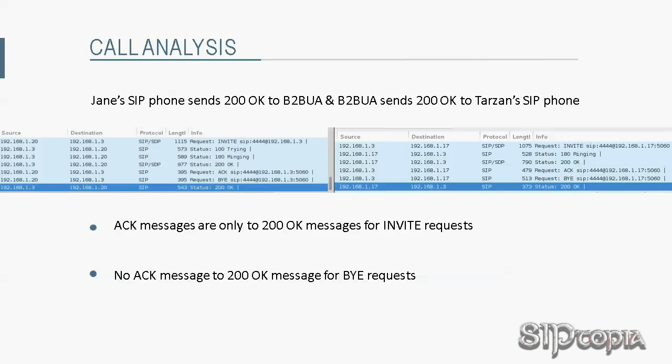Now, it is worth noting that the ACK messages are only seen as a response to 200 OK messages for INVITE requests. I want to repeat this. The ACK messages are only seen as a response to 200 OK messages for INVITE requests. In other words, you won't see ACK messages as a response to 200 OK messages if it's not an INVITE request that resulted in the 200 OK message. That is why, during the course of this sample call, even at the end with the BYE 200 OK exchange, there is no other ACK message.